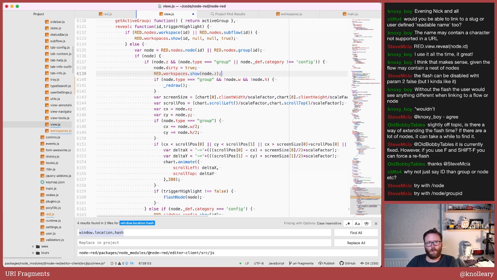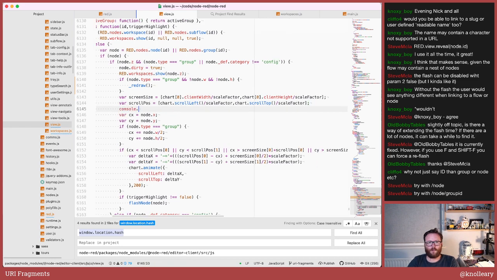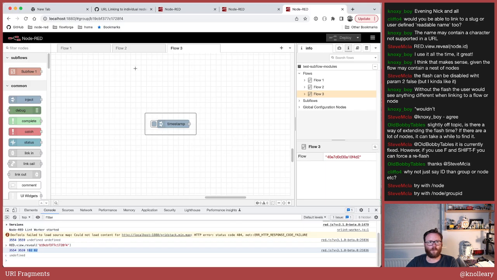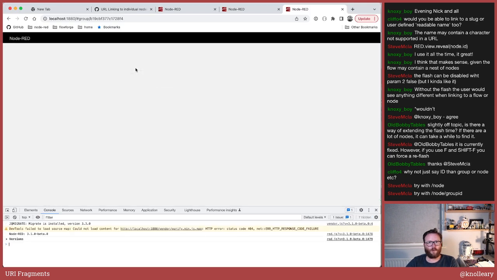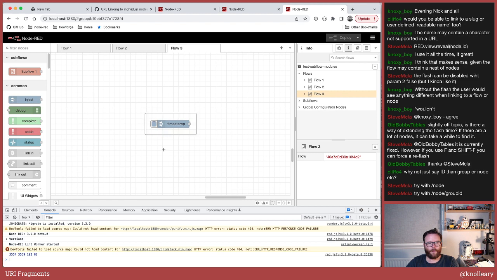Now, how that might get messed up by calling RED.workspaces.show immediately before it, I'm not so sure, but it's worth a try. I'm just putting back that line of debug so we can see if it's made a difference. So we reload and it's worked. Notice, yeah, we've now got a width and height, and it successfully revealed the group.